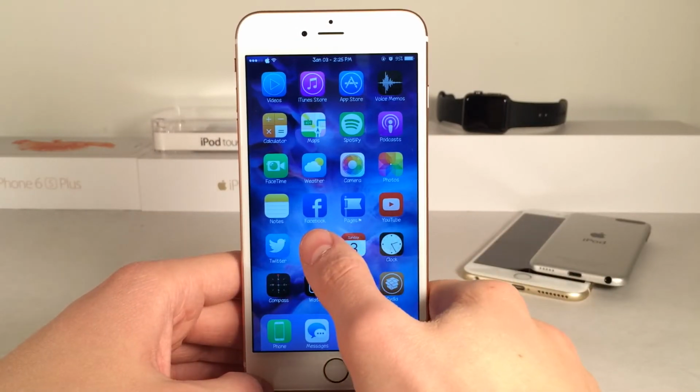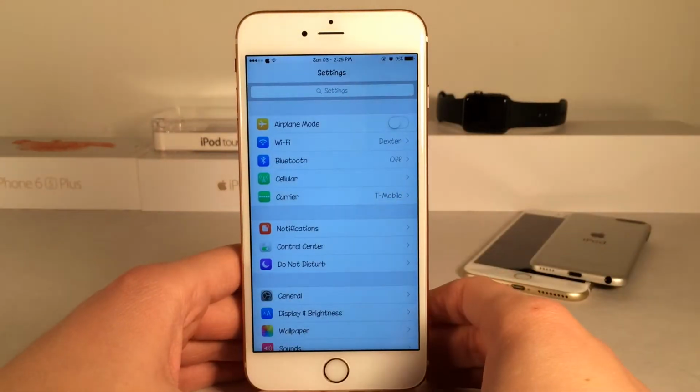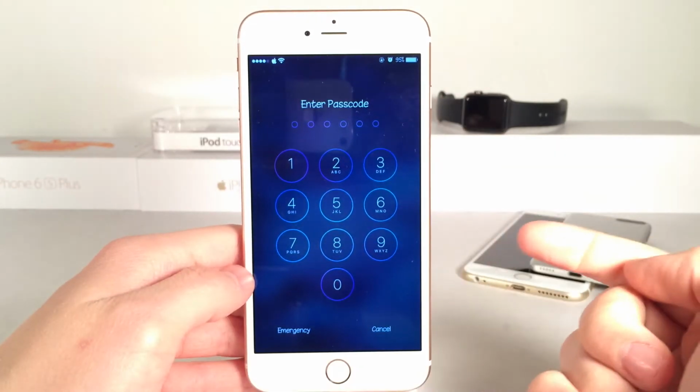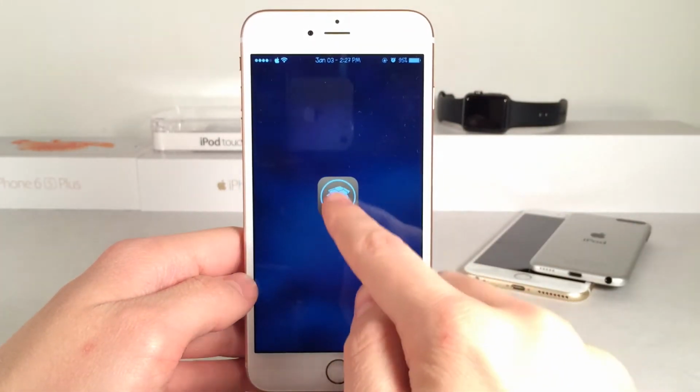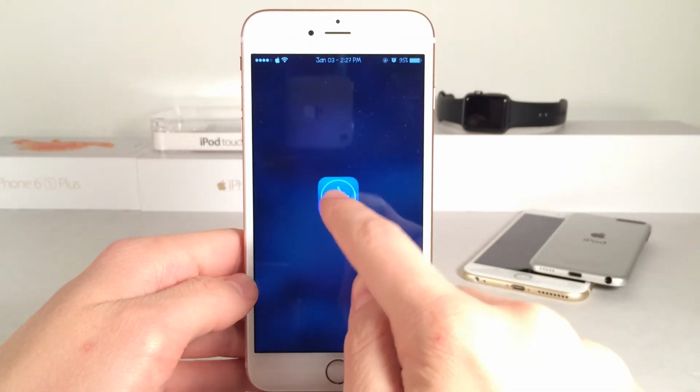Now in terms of the passcode settings, I'm just going to go ahead and enable a passcode on my device so I can show you guys. Alright, so as you guys can see, I just enabled a passcode on my device. By default, when you have a passcode with this tweak, you can't actually use it. When you tap on the applications, they just don't open.